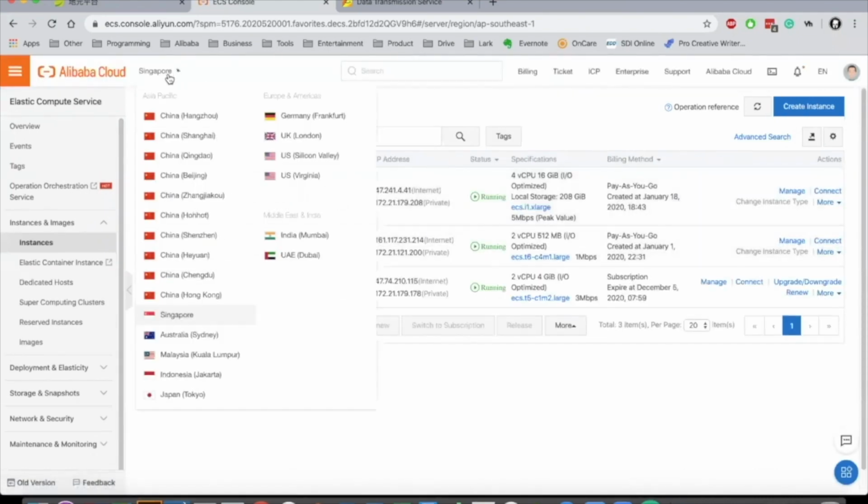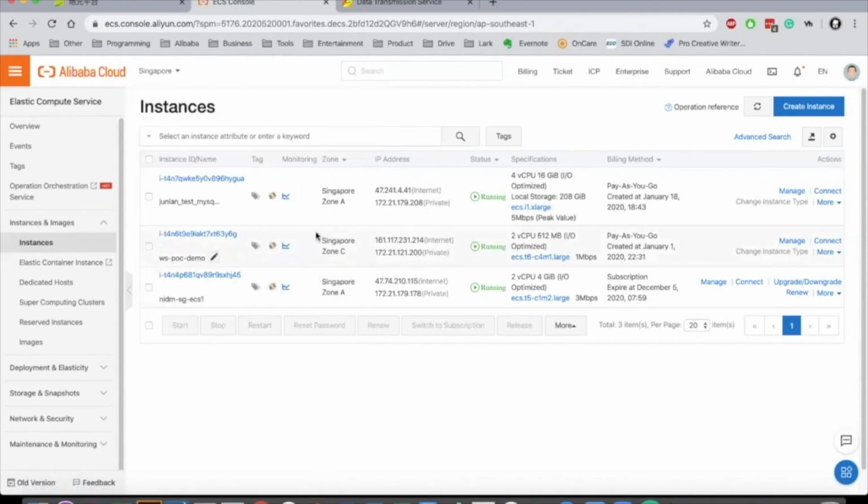Alrighty, so this is my Singapore region. I got a whole bunch of ECS instances, and I'm going to use specifically this test MySQL instance with the following IP address. I quickly spin up this ECS instance using a pre-configured MySQL image. I'm not going to repeat that process. It is a very, very intuitive and straightforward process.